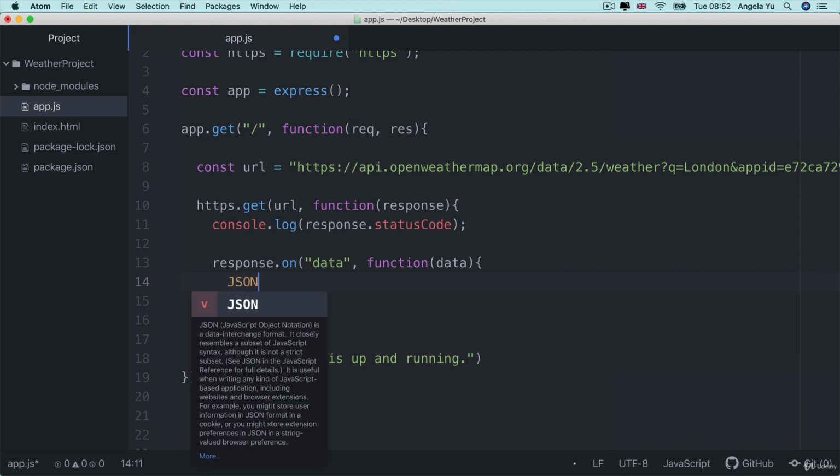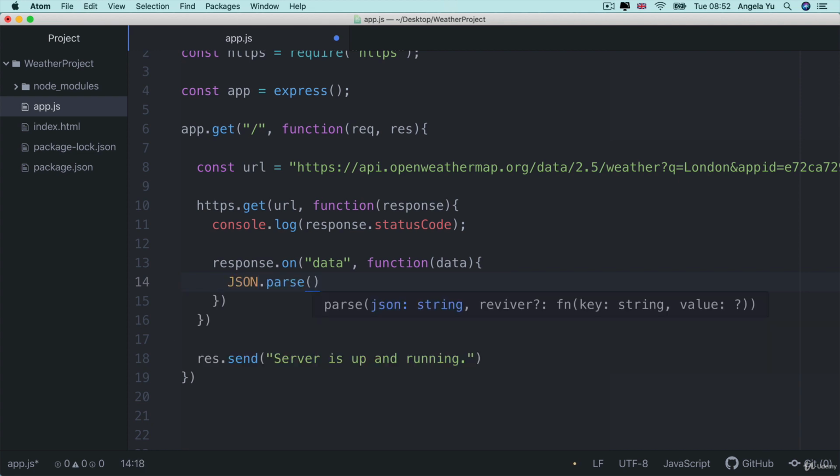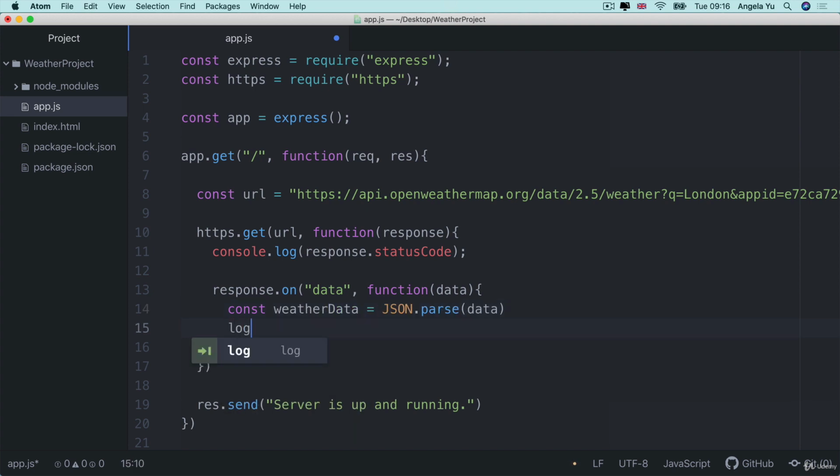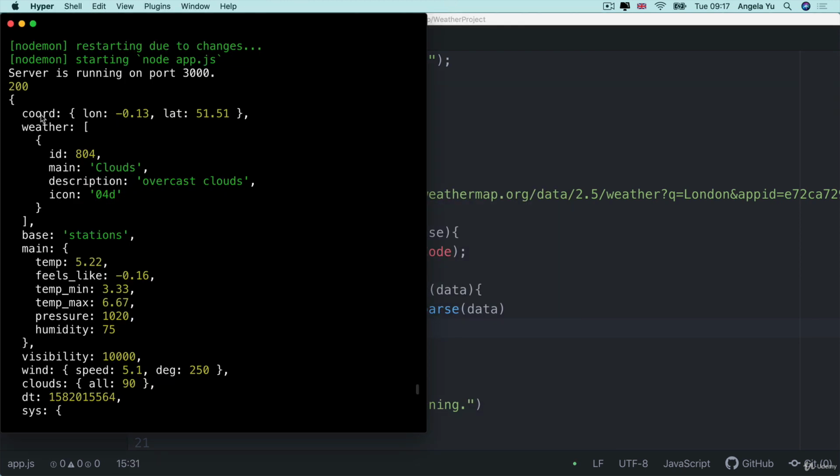To do that, we will need to write JSON.parse, and this will turn a JSON in some sort of string format, say hexadecimal or binary or text, and then turn it into an actual JavaScript object. So inside this method, I'm going to pass our data, and now let's store this inside a constant called weatherData. And let's go ahead and console log that.